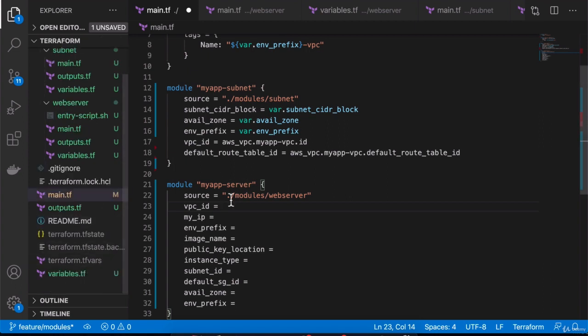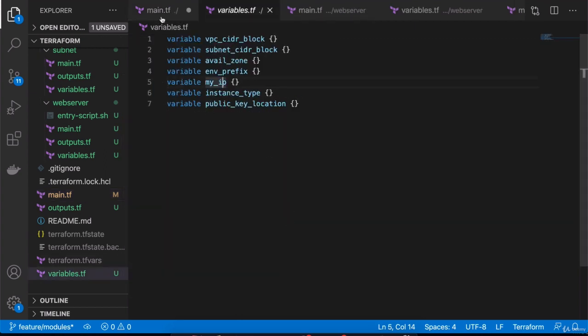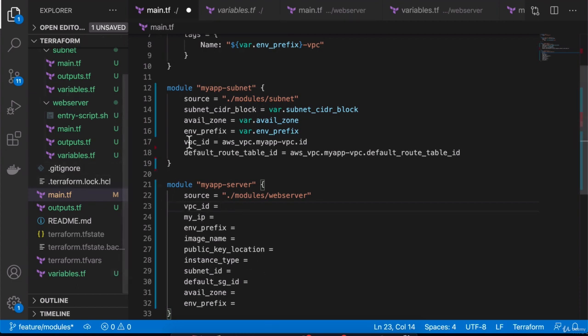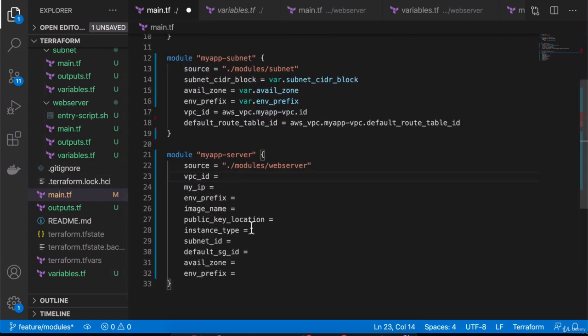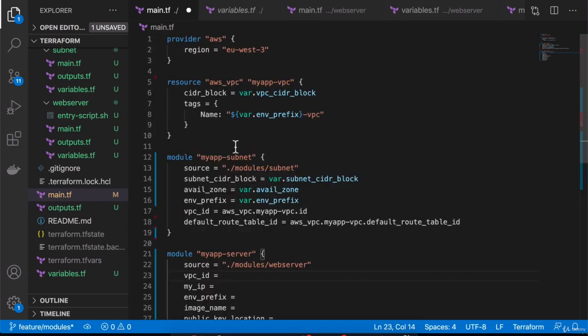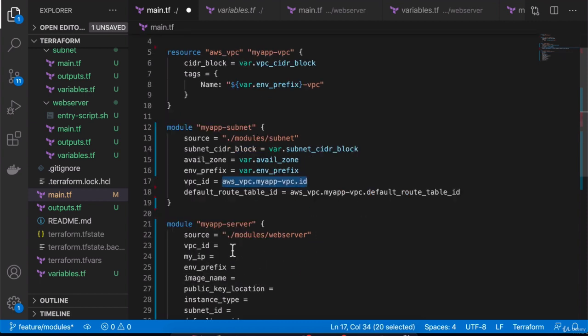And let me actually check which of those variables I have already defined here so that I can reference them. So these are the variables defined in the root module. So it means that I can reference them here using var dot and the variable name, right? So let's assign the values one by one. First of all, the VPC ID we can reference from here. Let's actually copy this one. So we have the VPC ID.